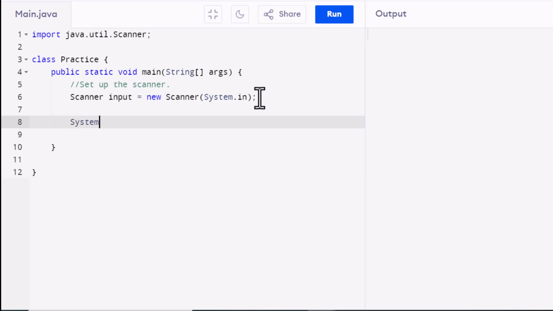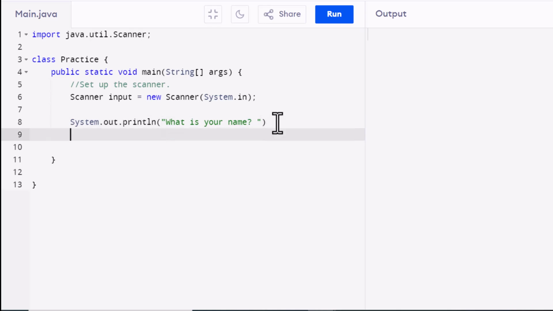I'm going to do a print line, and I'm going to just say, what is your name? Because I'm going to show you the different data types. And then we're going to go ahead and have our string variable. We're going to call this name.